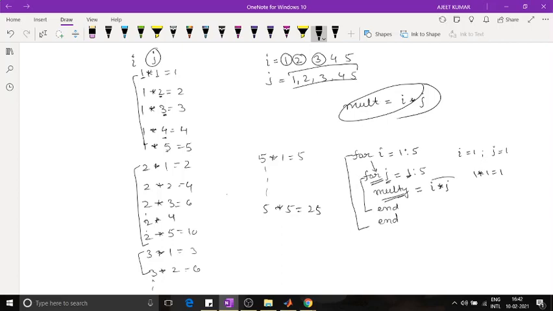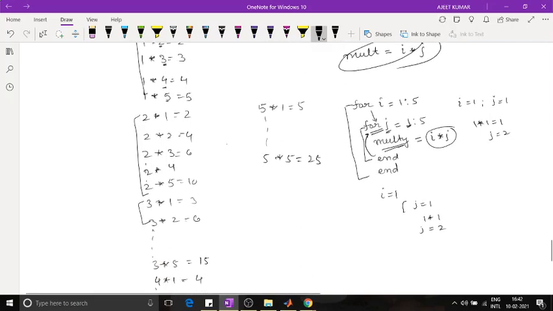It will do this calculation. Now again it will go here, it will take j is equal to 2. Let me write it: i is equal to 1, and inside this we took the first value of j, j is equal to 1. It has calculated 1 into 1. Next it will take j is equal to 2. Again it will do the calculation of 1 into 2.